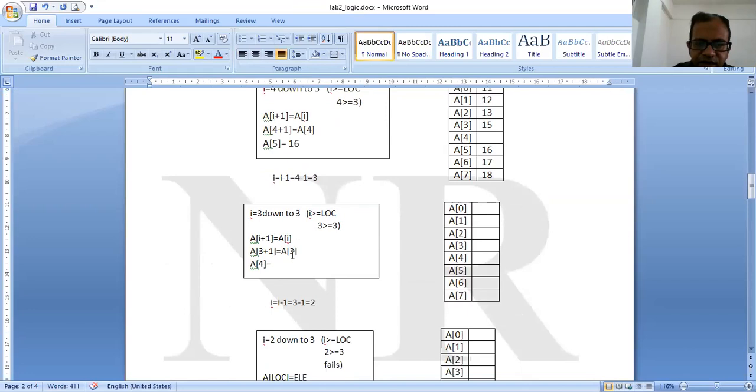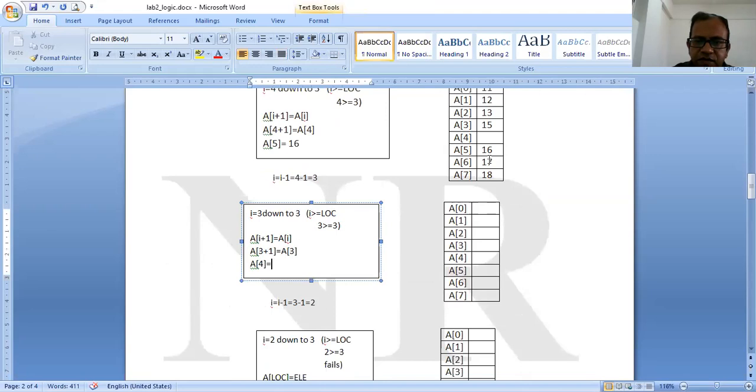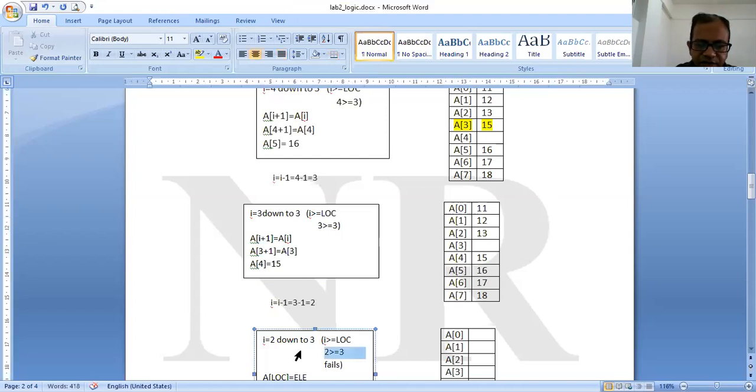So I value is nothing but 3. So 3 plus 1, that is A of 4, equal to A of 3. Now at A of 3 which number is it? So see, this is A of 3 value. So this is my A of 3, which number is 15. So 15 will occupy now the A of 4 position, means one position shifted down here. So 11, 12, 13, here 15, 16, 17, 18. Now see here we have got the A of 3 position open. Now I value again decreases, so I equal to I minus 1, that is 3 minus 1 equal to 2 for the next iteration.